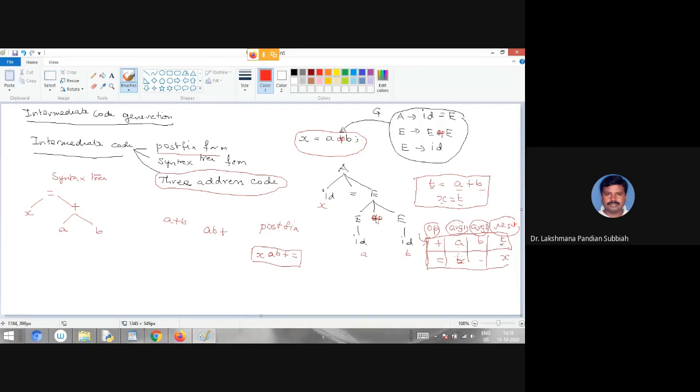Now this temporary variable's value is assigned to x. Here you don't have the second argument. So these two statements are represented in the form of quadruples. So this is called quadruple.